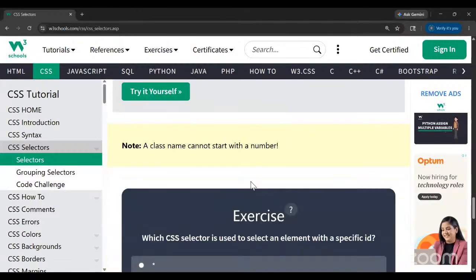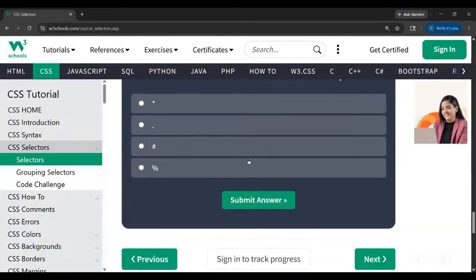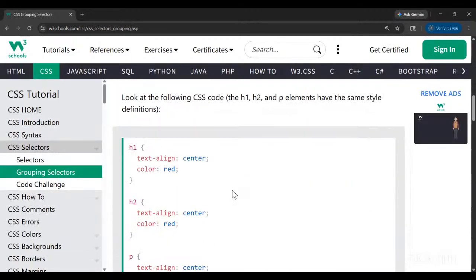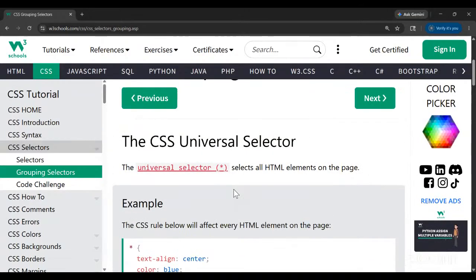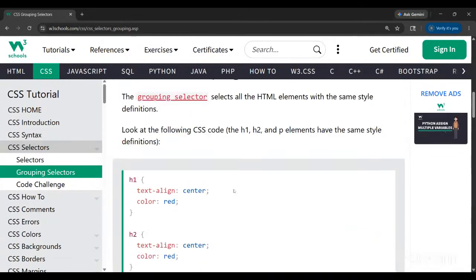Next, see the next type of selector, which is the grouping selector.